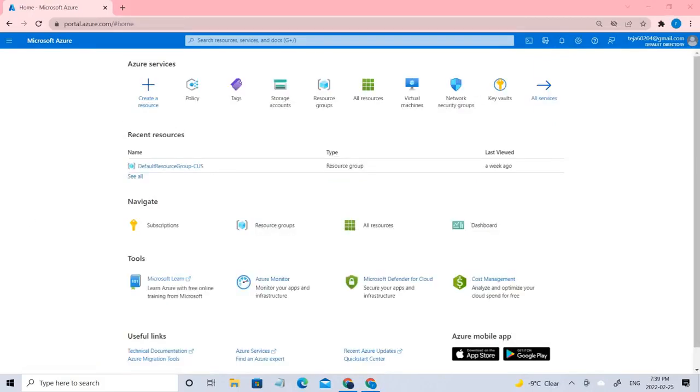Hello everyone, welcome back. So today we'll be talking about tags. So basically, tags are used to organize the Azure resources and manage them. So let's go ahead and start.